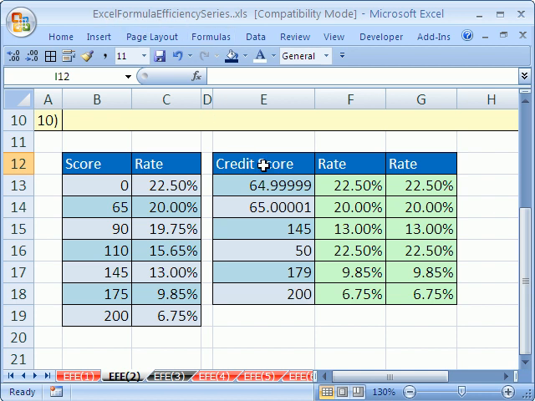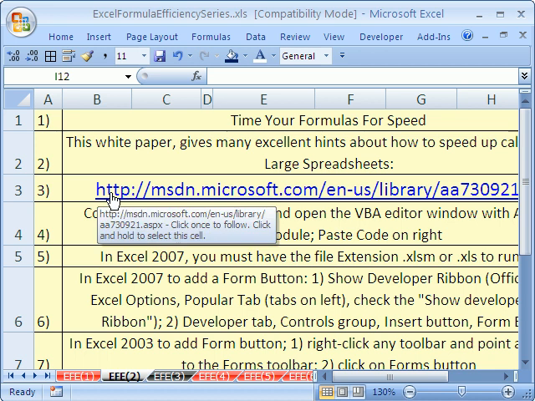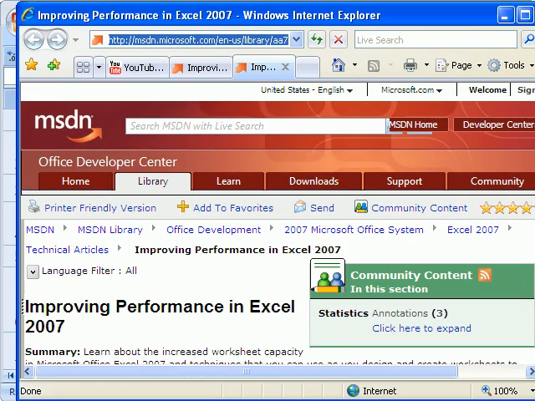In this trick, we want to see how to create a formula timer, because if we're going to see if certain formulas are faster than others, we need to time them. Now, this whole series is in large part based on this amazing white paper right here. I have a link up here. I'm going to click on it. It's from Microsoft, and it's called Excel Improve Performance in Excel 2007.